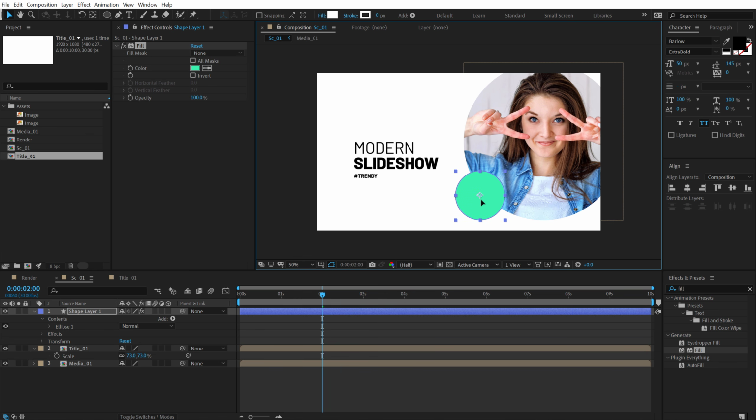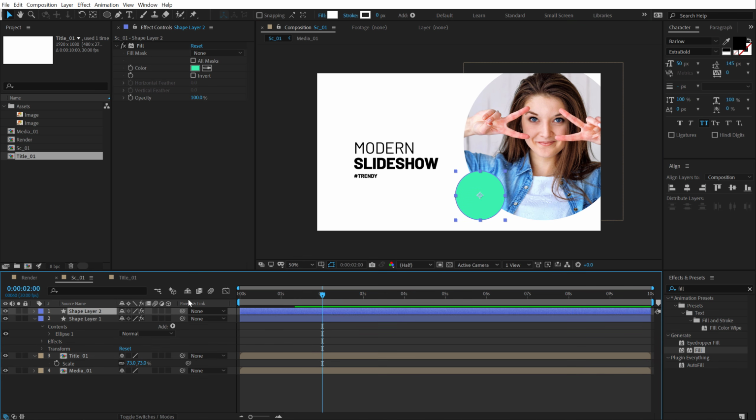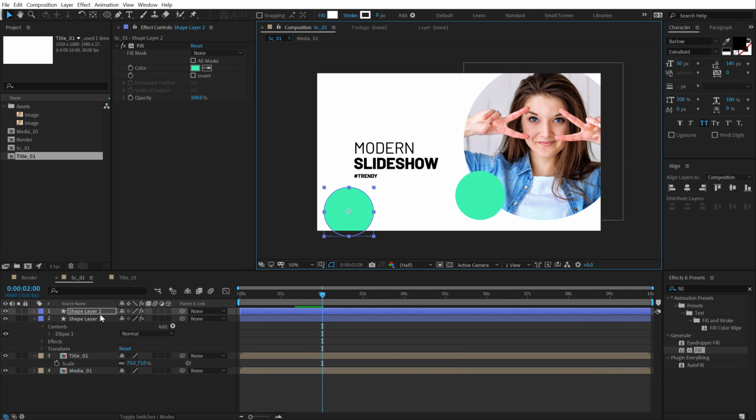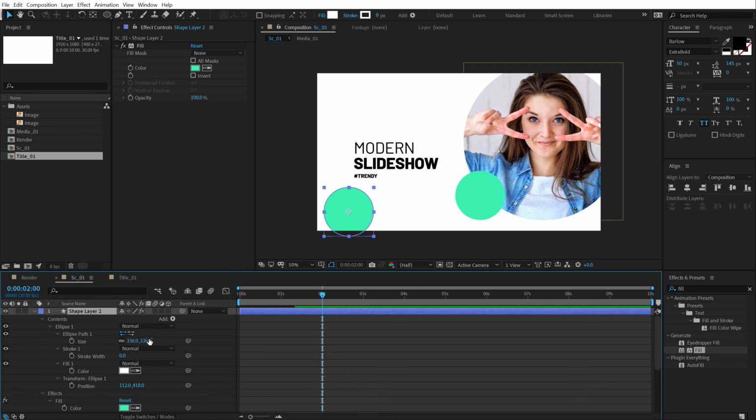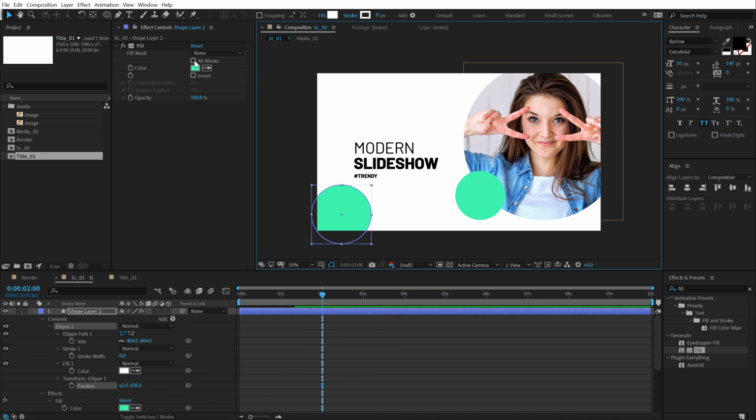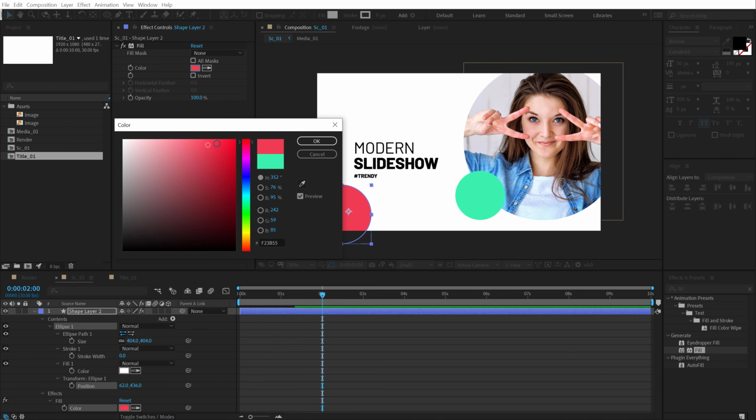I'm gonna place one right here. Let's hit Control D to duplicate it. I'm gonna place it right here. Hit U 2 times to reveal the properties, and you can increase the shape just like so. You place one right over here and give it a different color, something like that.